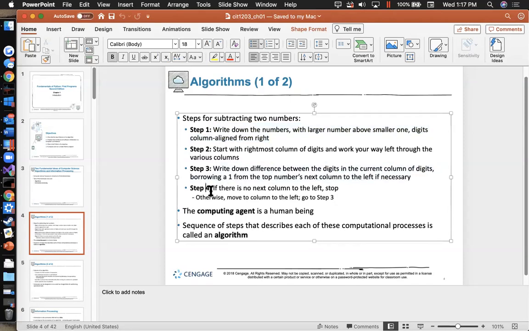Okay, anyways. In that case, when we're doing handwritten subtraction on a piece of paper, the computing agent is the human being. And the sequence of steps that we follow in order to do that is called an algorithm.